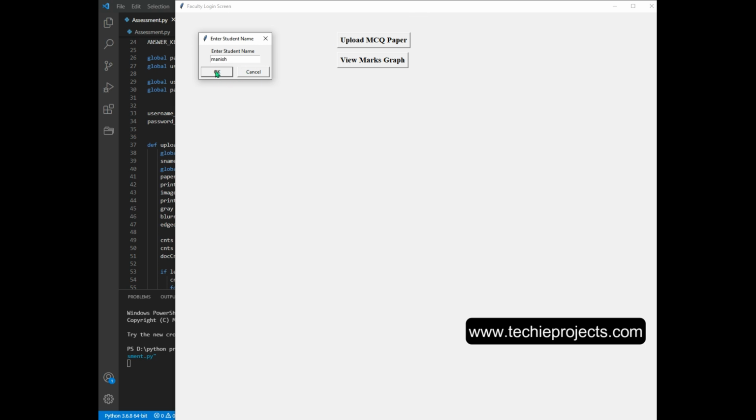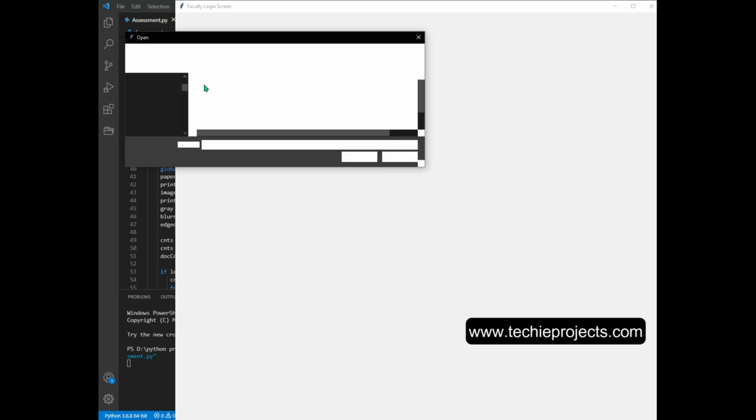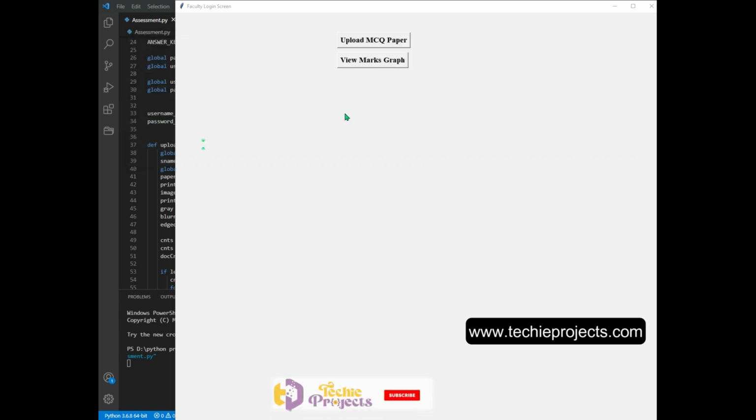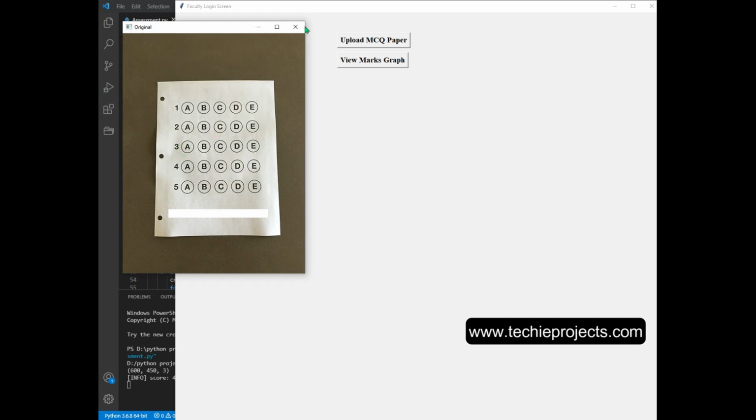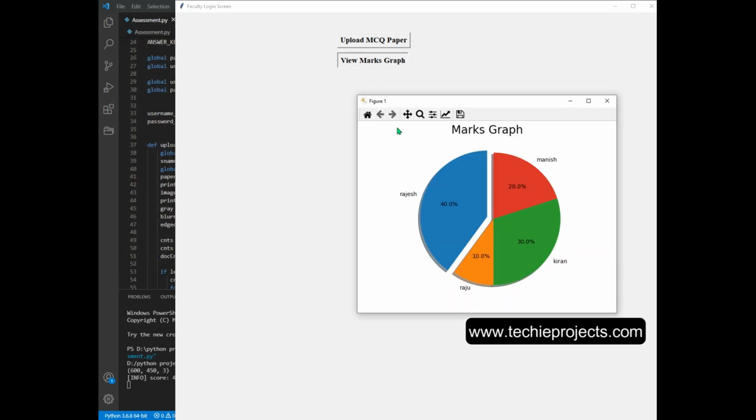First user have to write their name and then upload the image of question paper. It will show the 40%. It will evaluate the right and wrong answer, and user can view the marks graph according to the students.